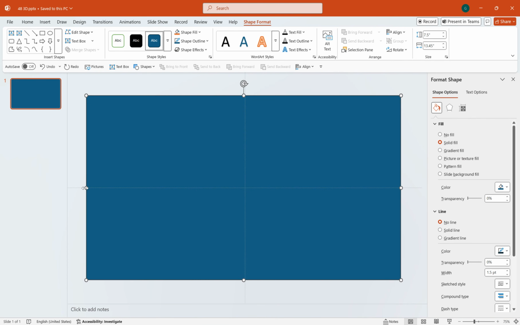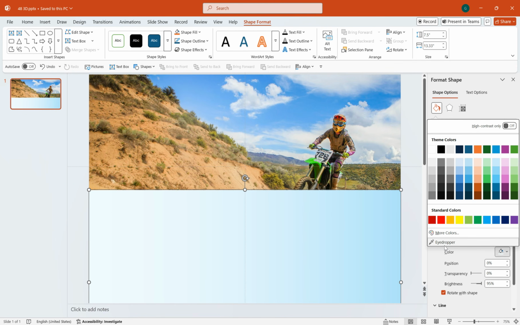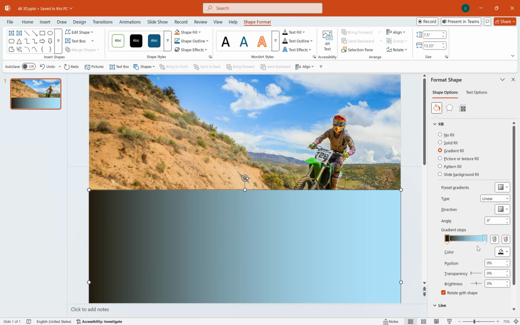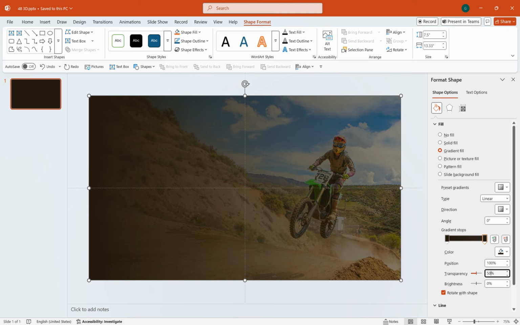Next, insert a page-sized rectangle, borderless, with a gradient fill. The gradient should be linear, left to right, with only 2 stops. Use darker colors from the background image. Set 50% transparency on the right side.